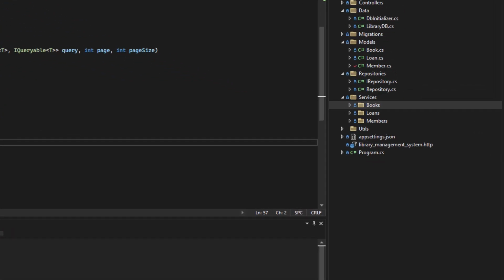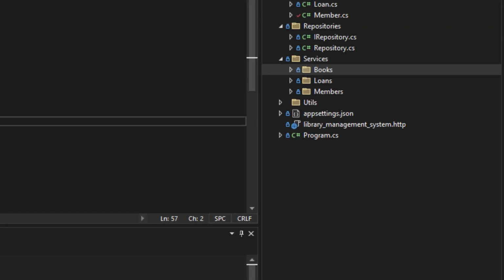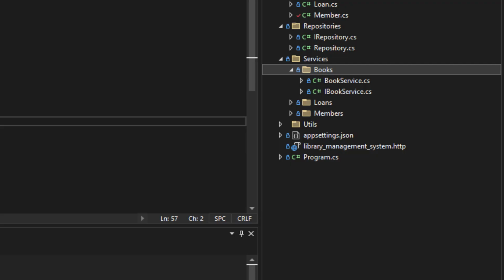After that, it's time to implement the services. Services are the classes where business logic comes to the scene. We implement specific functions for library management such as returning a book. I categorize each service into modules like books, loans, and members. Each module has one interface and one implementation class.